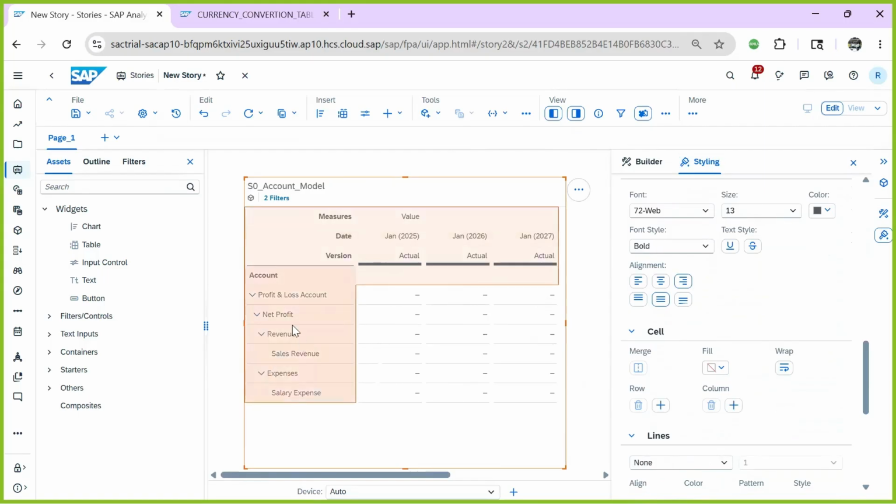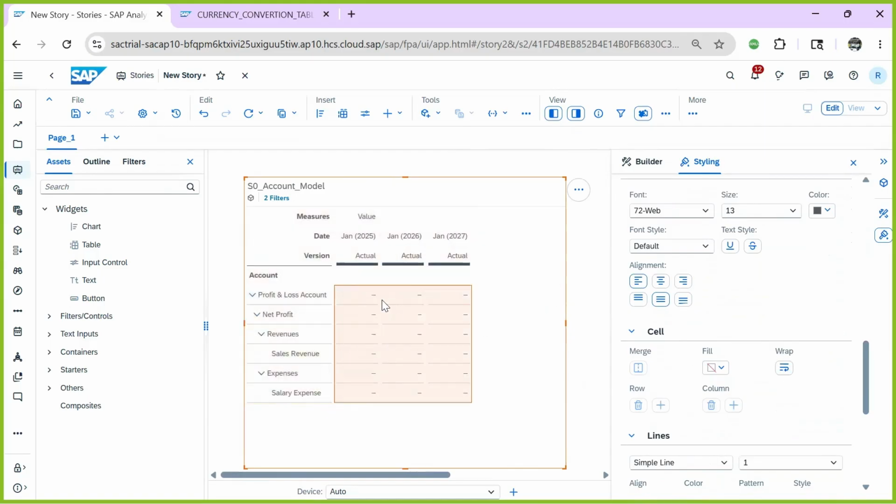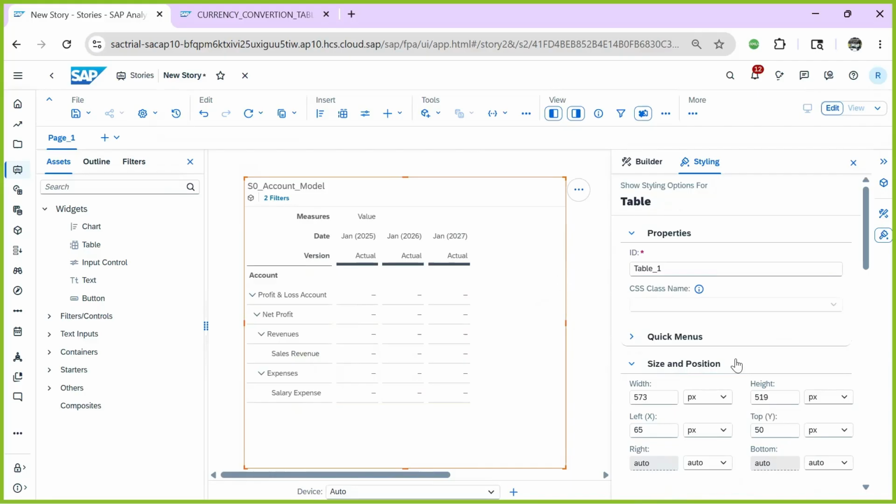And now this is your account, so this is your account dimension. Click on wrap text. And for your measures, click on wrap it. And you need to click on the table.